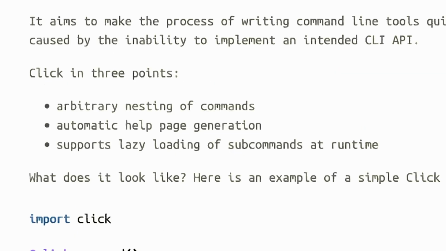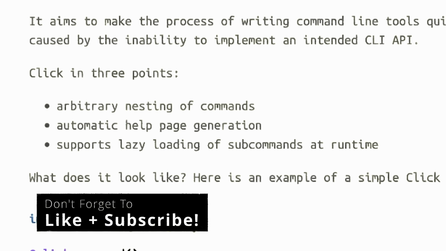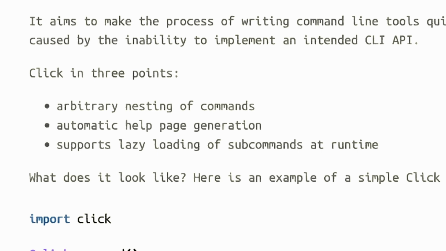Some of Click's main selling points are arbitrary nesting of commands, meaning that you can really customize the way that your functions are laid out and accessed. You can also generate automatic help pages for the CLI tools and their functions using doc strings. Yeah, we get it. It's pretty cool. Let's just jump into some code.